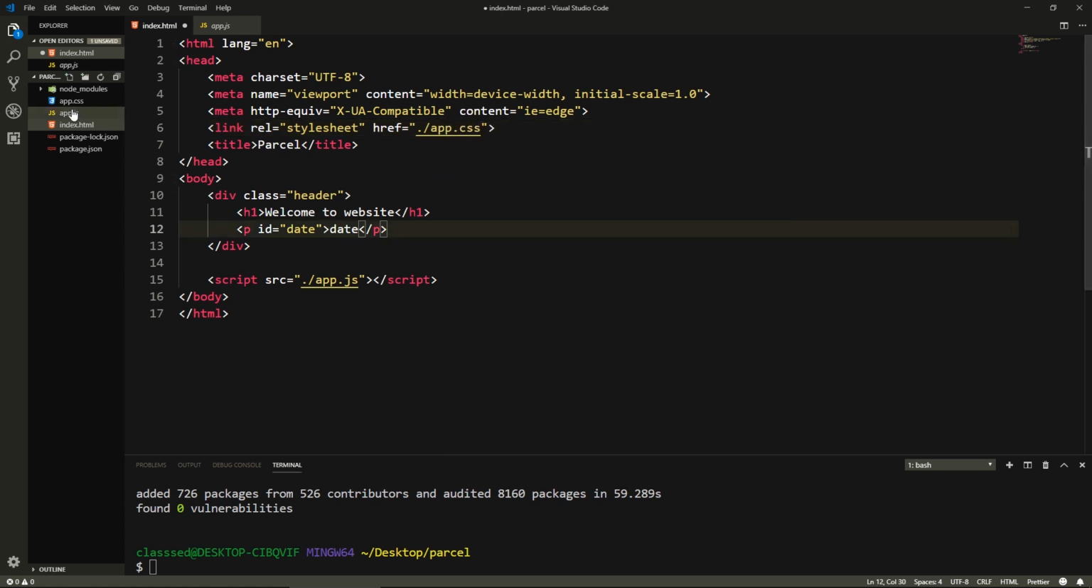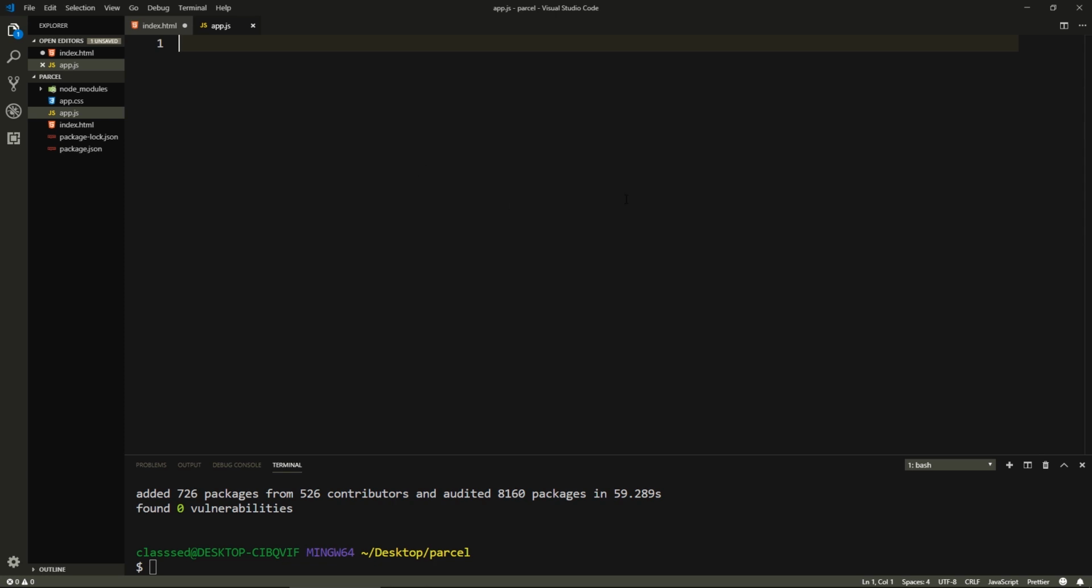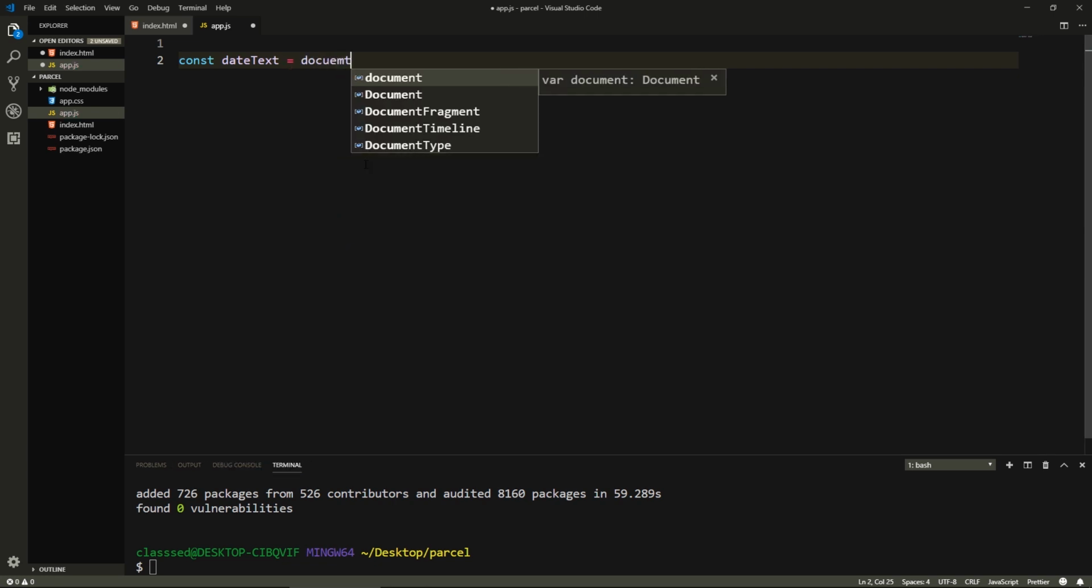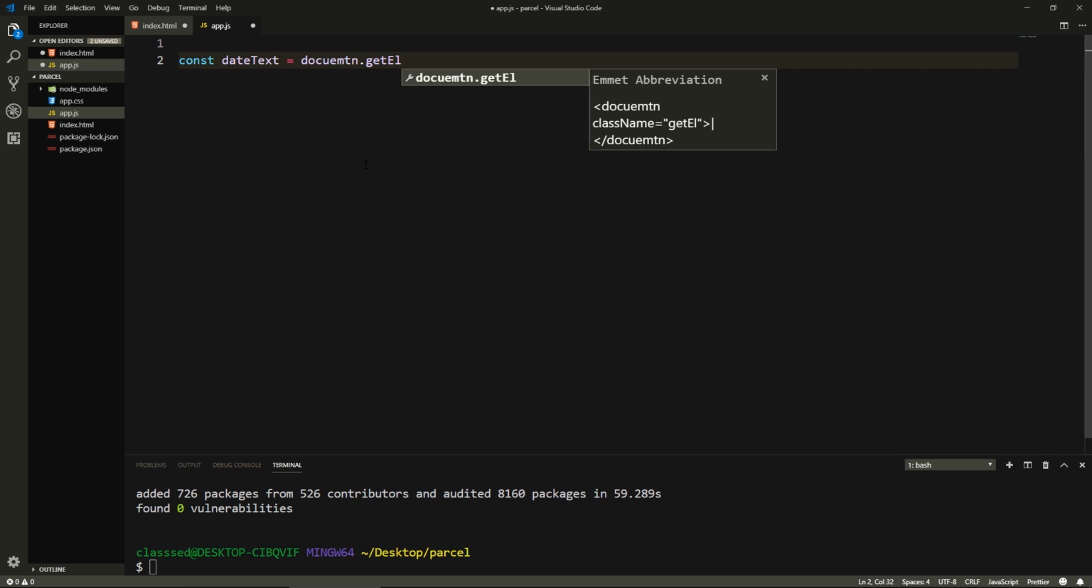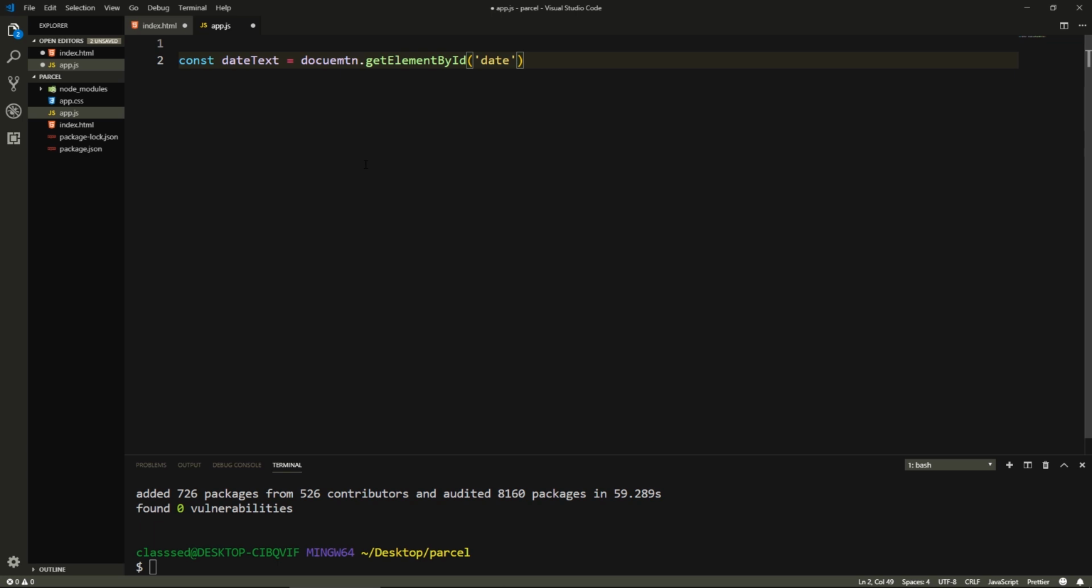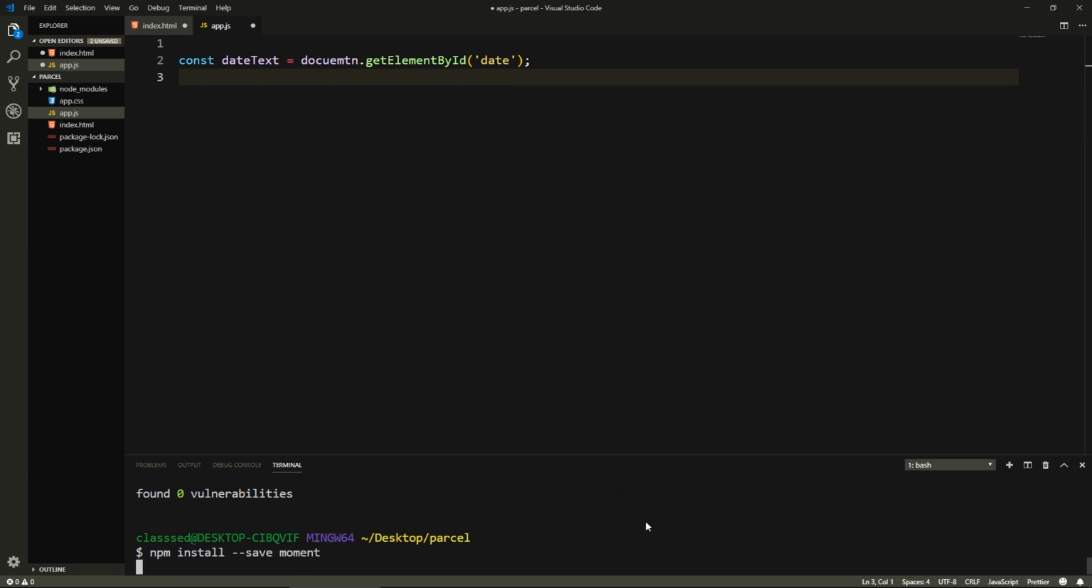All right, so in our app.js, what we want to do is get, let's say const dateText, and we want to get this paragraph. So here we'll just say equals document.getElementById, and the ID will be date. And here I'm going to use a package called moment to get the date and format it. So here, let's say npm install --save moment. And while it installs, we can actually write our code.